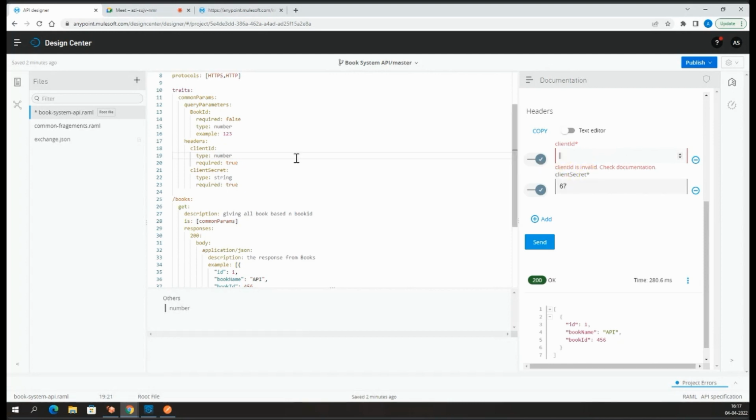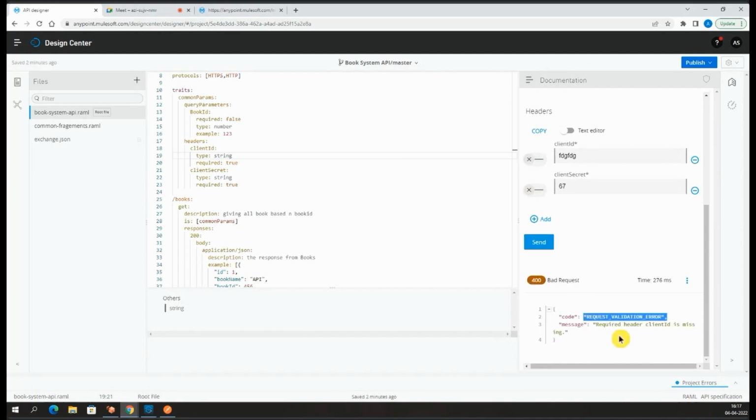Okay. So when it is a string, anything can come, because a string can accept alphanumeric, numeric, or only alphabets. So it will accept. Okay, and these are to enable or disable the client ID secret. So here we are enabling it. If we disable it, it will give us the error like request validation error, request header client ID is missing. Why first client ID? Because its very first param is client ID in the headers. So if we have client secret, then it will give you client secret.